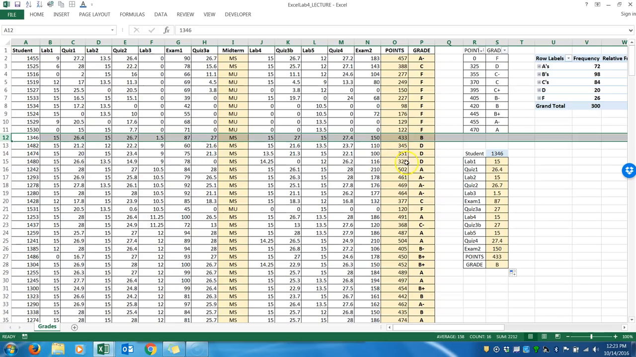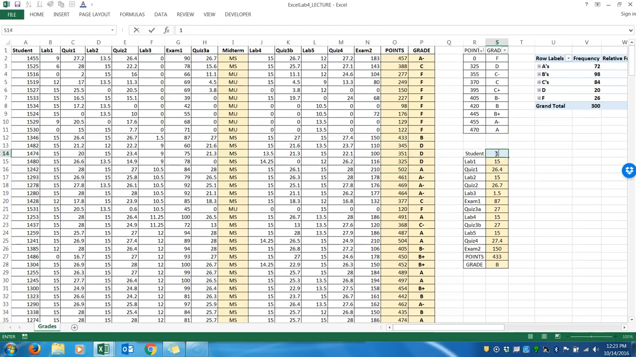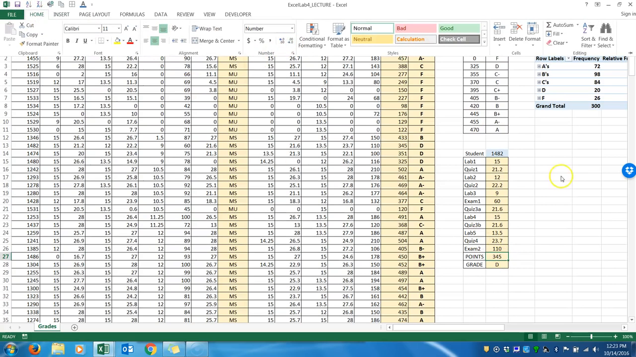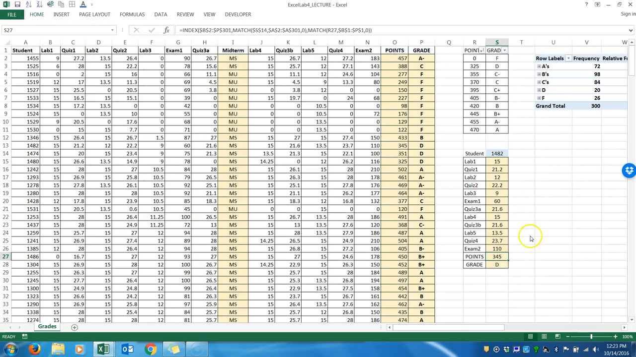Now, let's look at the student right below, 1482 with 345 points and a D. Let's see, if I put 1482, look at that. 300 and, no, it's not rounded. We can go ahead and round that. Go to the home. There we go. 345 points and a letter grade of a D. Any student number I put in here, I'll automatically get their points. Now, I want you to leave the student number that was already populated. Do not change the student number that you had in your file. So leave that student number there.